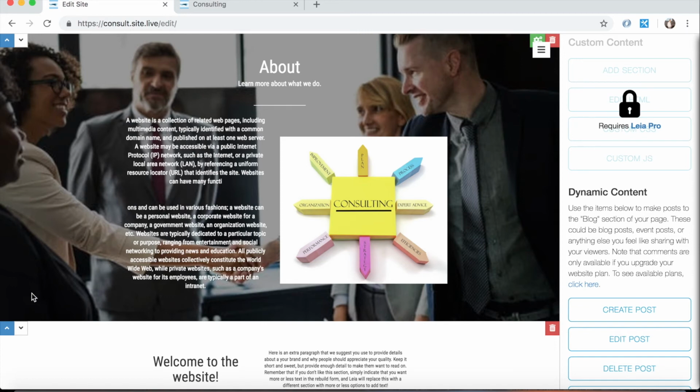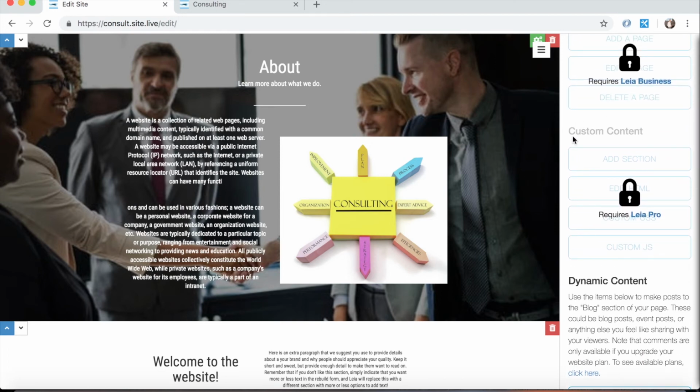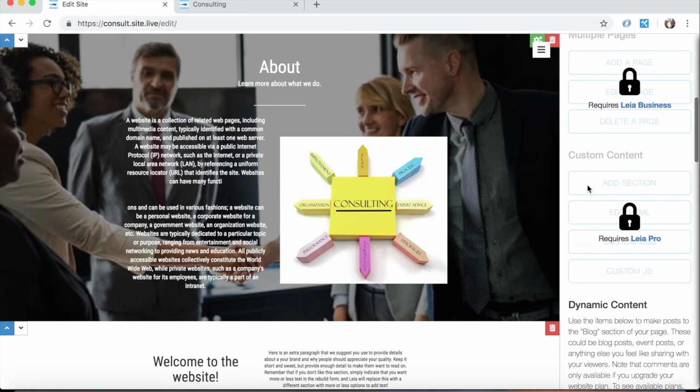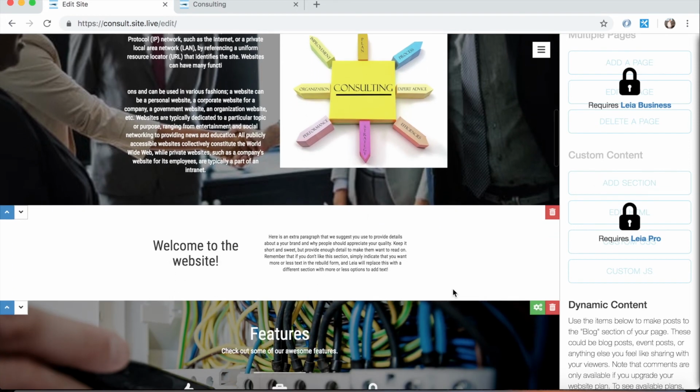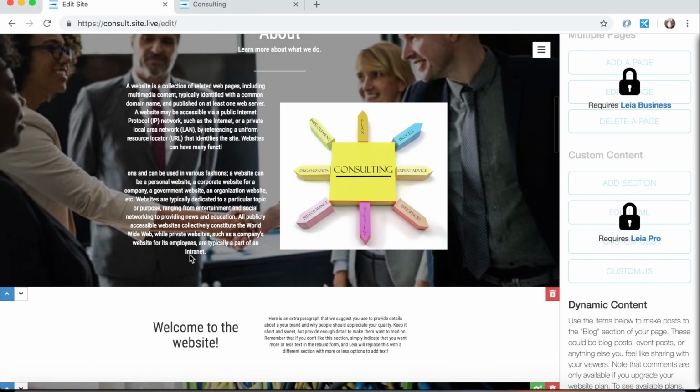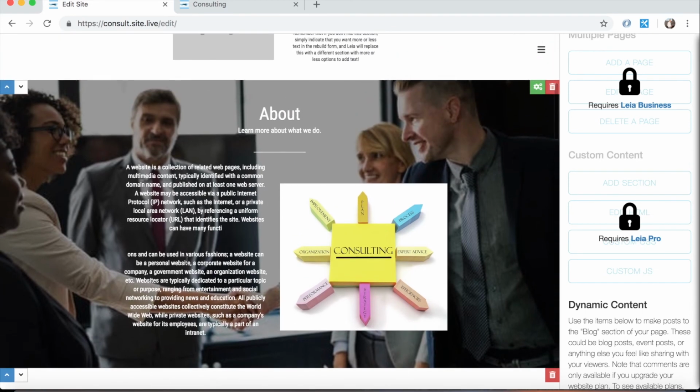So in the next video, we're going to go over how this custom content section works, and specifically this add section button, which will allow you to add sections into your page that look like this right here, right? You can add text, images, buttons, links, icons, you name it. You can create your own custom sections from scratch, but you need to upgrade to Leia Pro in order to do so.